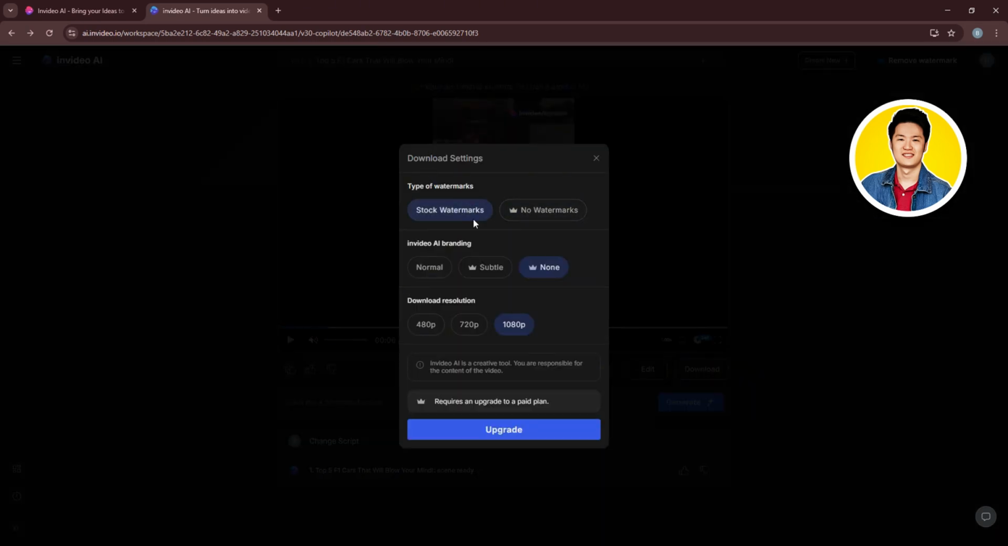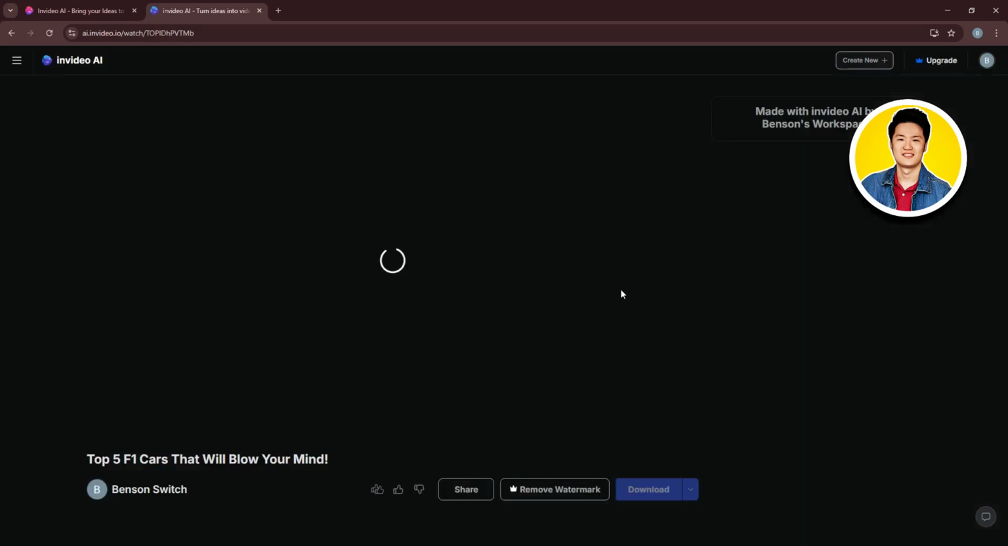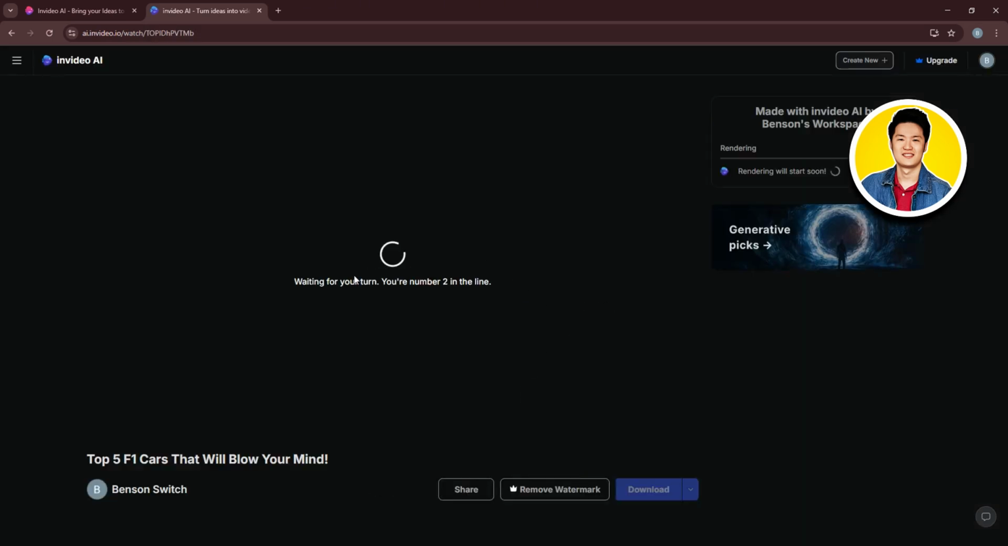Now, set the download settings from these options. You can set type of watermarks, then InVideo AI branding, and download resolution. After that, just click on Continue. And since we're using the free version, you will need to wait for the download to begin, since we're waiting in turn before the other people get their downloads. In the meantime, on the top right here, you will get to see your video being rendered. Before being able to download it, you will need to wait for it to get to 100%.